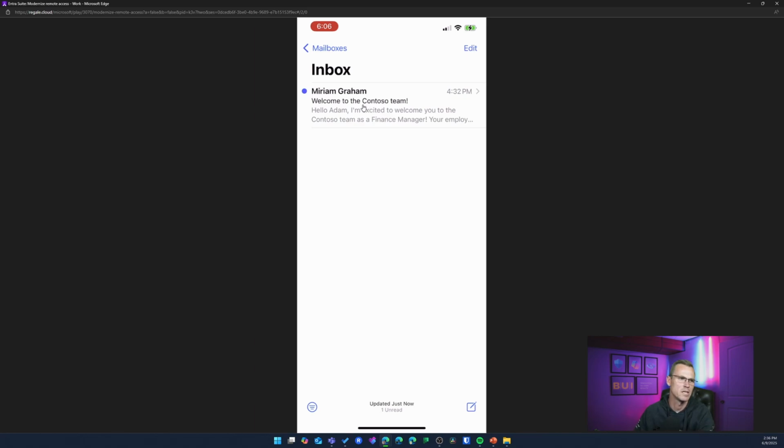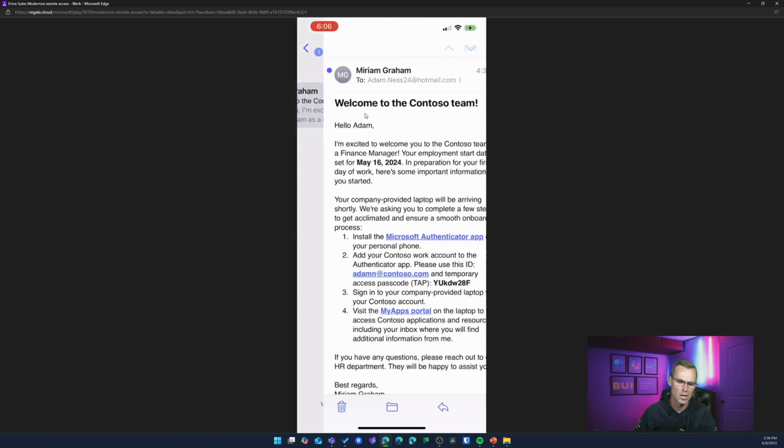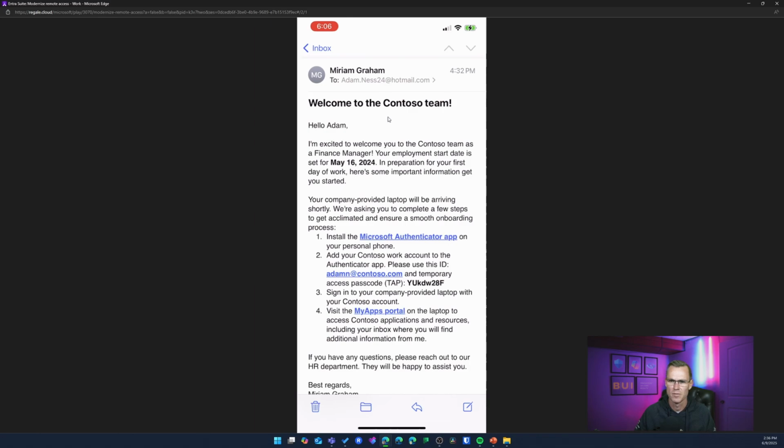We're basically going to look at the email that got sent to him, and we notice here that it says there's a temporary access passcode for him. So he's going to copy that information, and there's also an instruction for him to go and install the Authenticator app. So he goes and installs the Authenticator app.